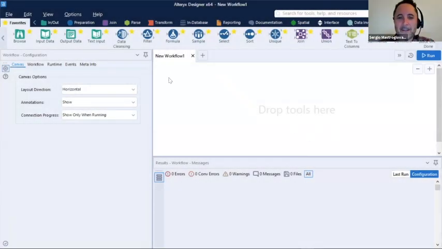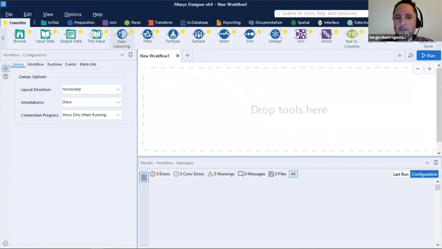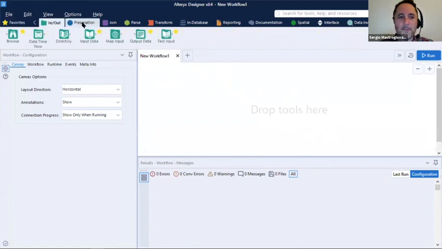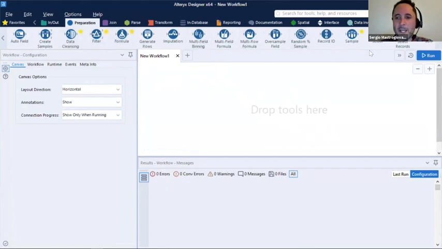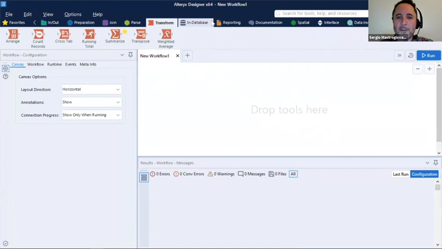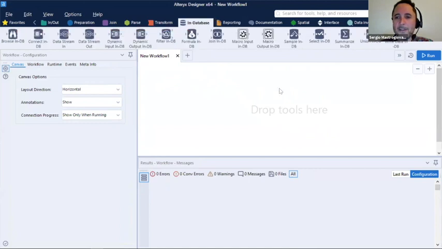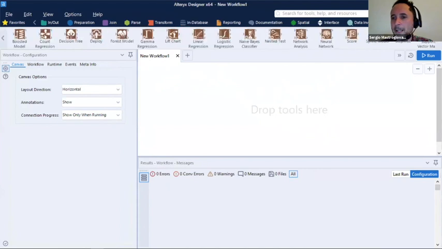So basically, this is how it looks when we start any project. You have the different types of categories here based on the different work that we are going to be doing: in and out to ingest data, preparation to change or to clean the data, transform to make calculations, connecting to databases, and so on, right?